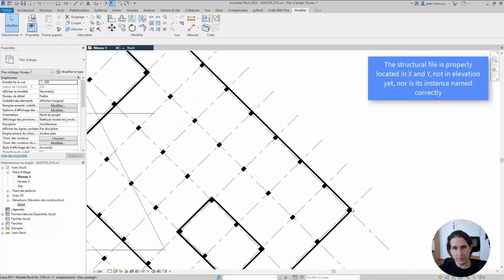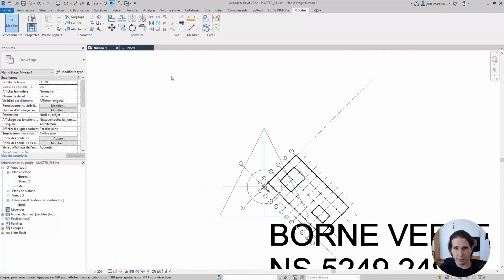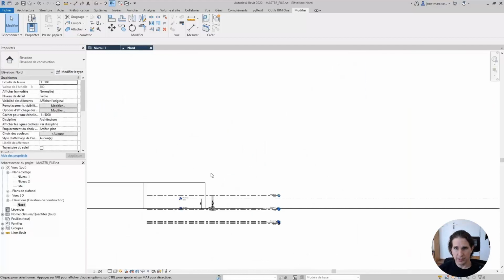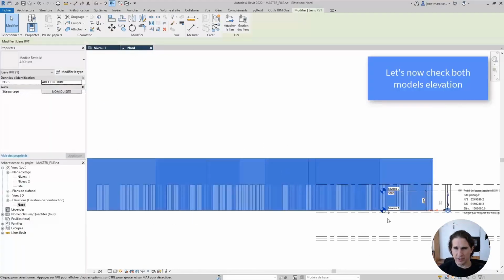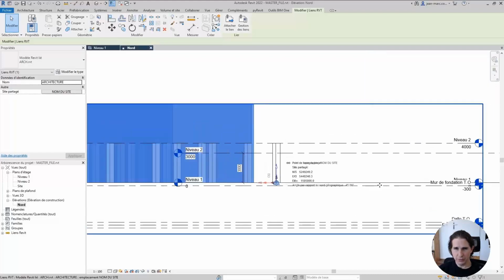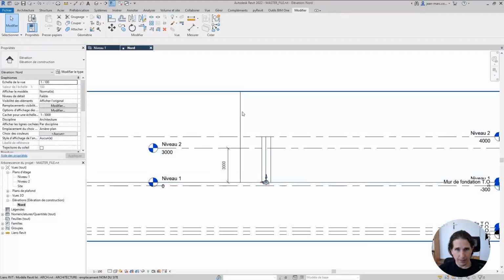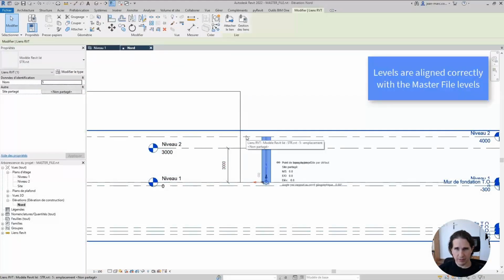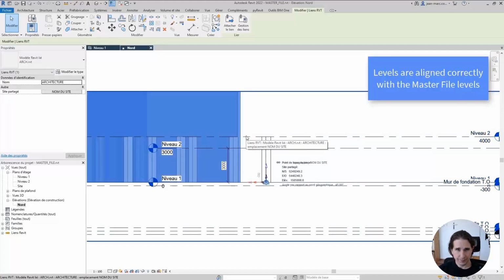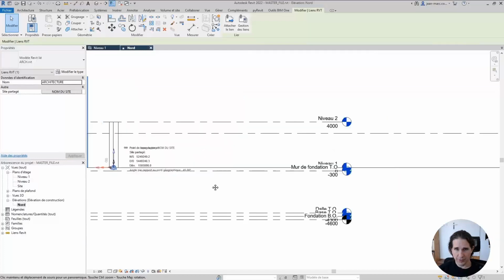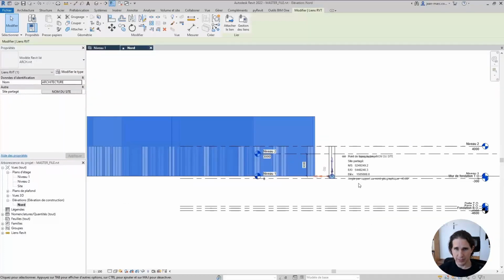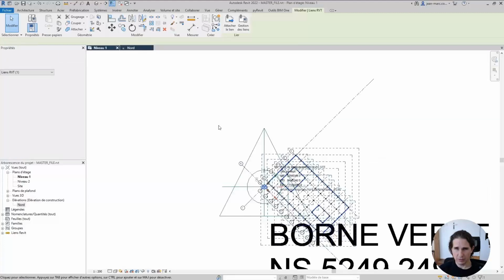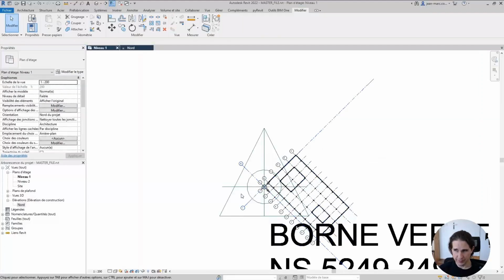So now we check the alignment of the model in elevation according to Z and to the desired level in relation to a geodetic marker. And our levels are aligned according to what we have agreed before. So now we'll have to name the instance of the structure file and publish the shared coordinates in the discipline file according to their position in the master file.